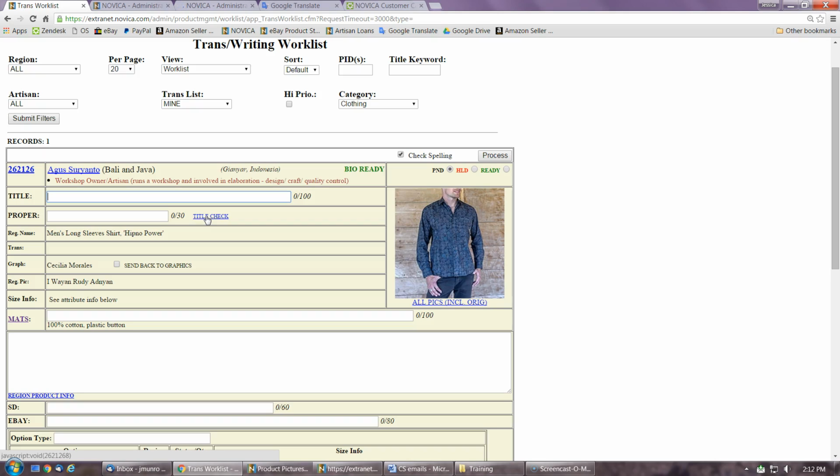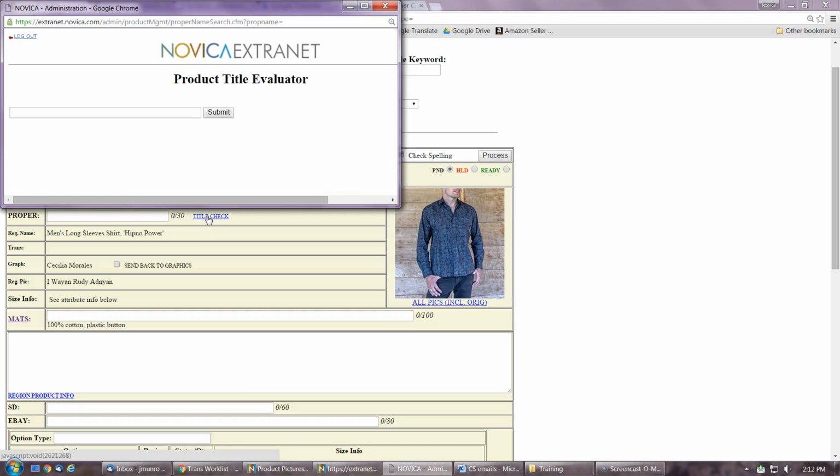It is very important that we do not use the same product titles for more than one item in the same category. I will click on Title Check, which will open a new window. I enter Hypnotic in that field and submit. The query will return a hit count, which will tell you how many items have that title already. In this case, there are apparently 12 items with the same title. When I click on that link, I can see exactly what those items are.